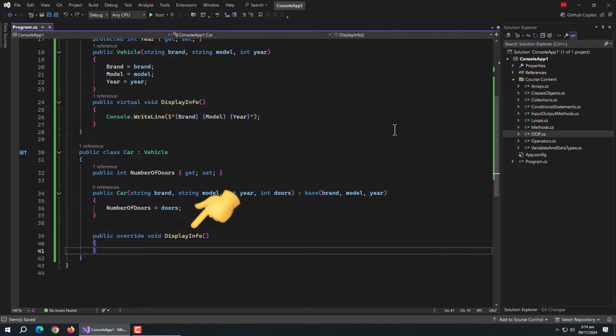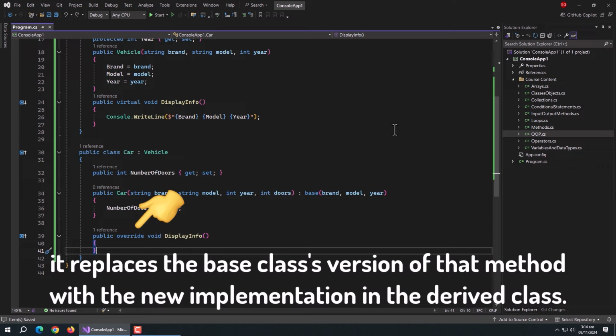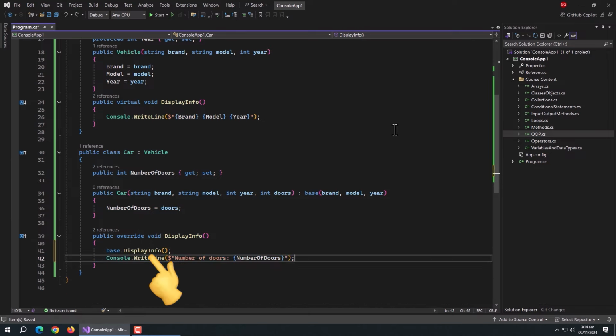Then I created a method with the same name as we created in the base class. But here, I used the override keyword because I want to override that method. When a method is marked with override in a derived class, it replaces the base class's version of that method with the new implementation in the derived class. This allows derived classes to change or extend the behavior of the base class method. Inside this method, I'm calling the displayInfo method from the base class using base.displayInfo. In the base class, we are printing the properties in the displayInfo method. After that, I'm printing the property of this class here.